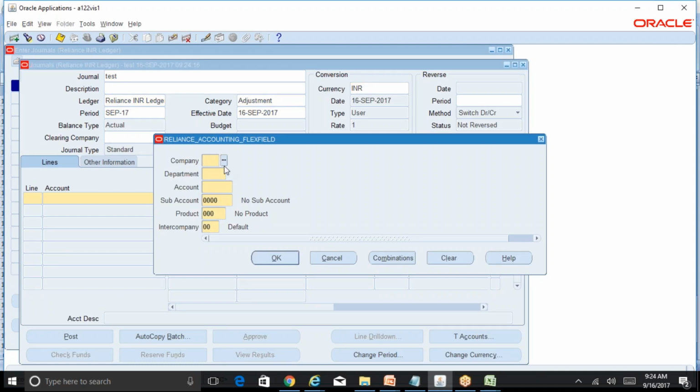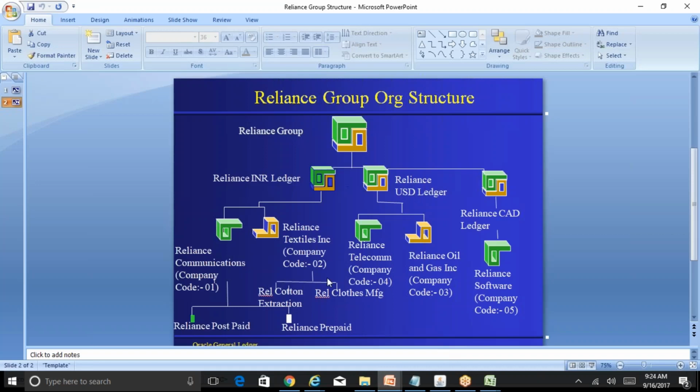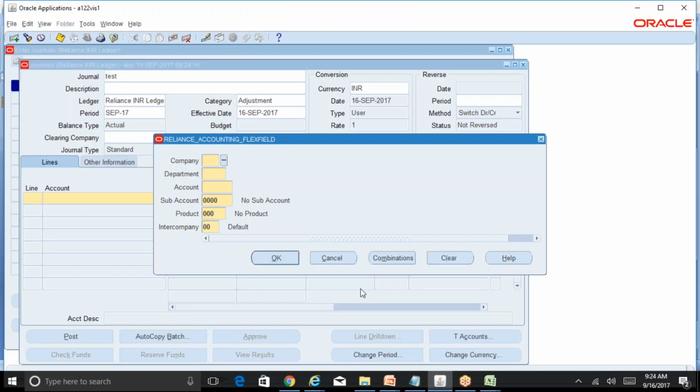And you can use any combination. As far as the company code is concerned, yes, we have some restriction that we can use only the company codes which are assigned to the ledger. Maybe in this example 01 or 02, 03, 04. I cannot use 05 because I did not assign it at the ledger level or the legal entity level. So for the company code there are some restrictions, whereas for the department, account, and sub account, you can use any combination.